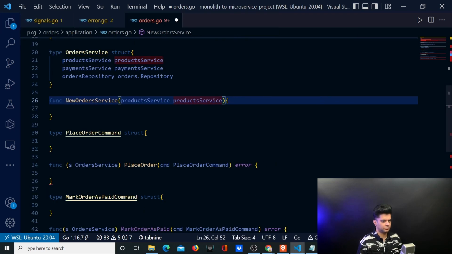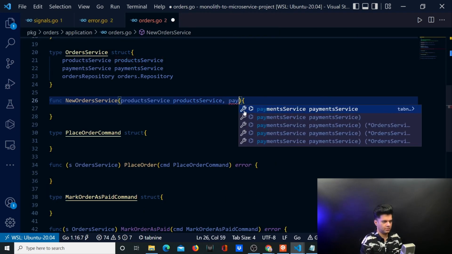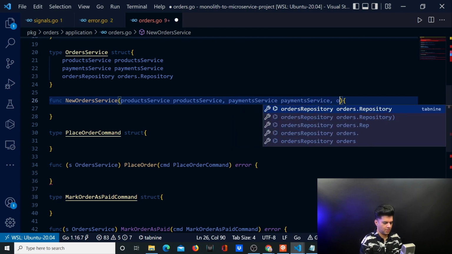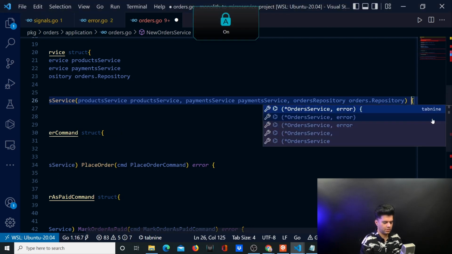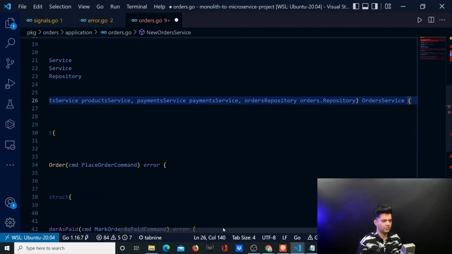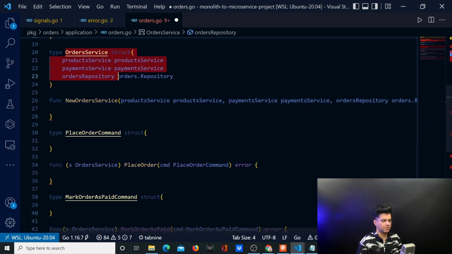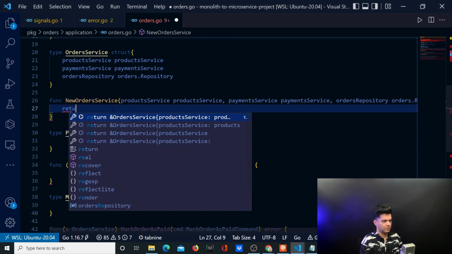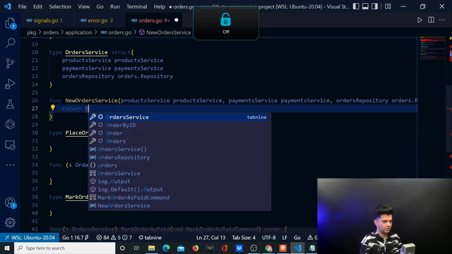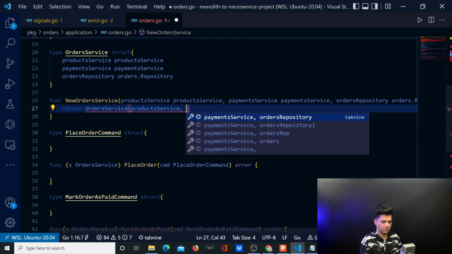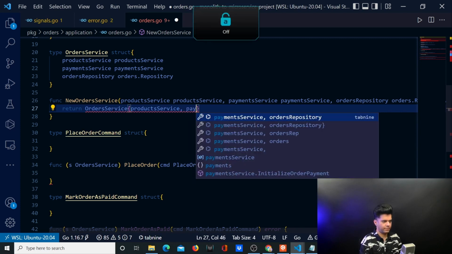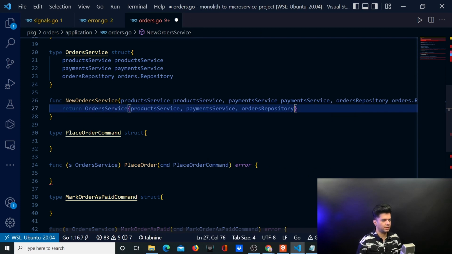Then it takes in payment service, which is of type payment service, and orders repository, which is of type orders.repository, and it's supposed to return order service. This struct. So this is a function that initializes this struct. What do you want to return? You want to return an order service, obviously, which will return product service, payment service, and order repository. All these three things.